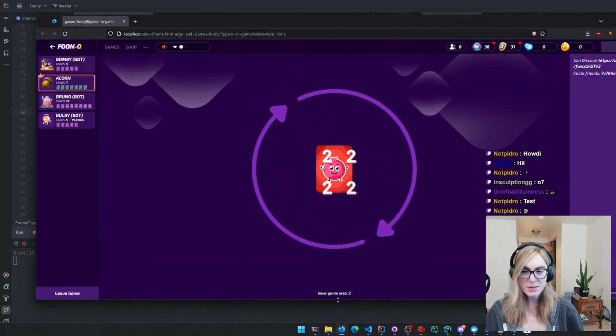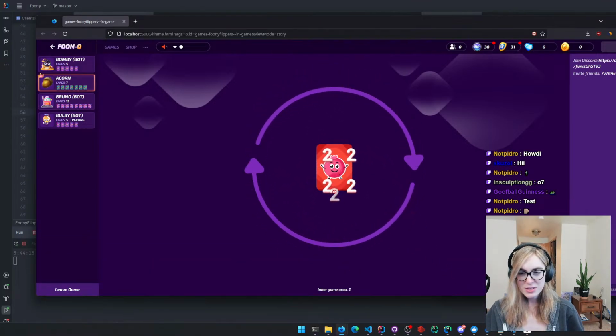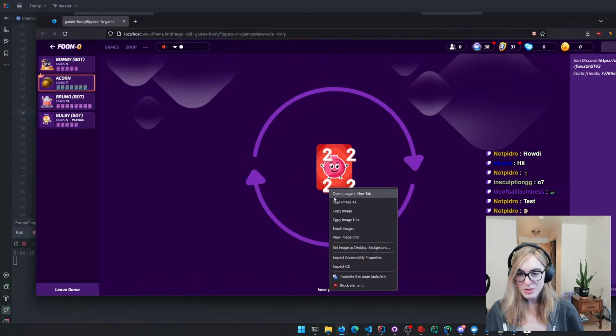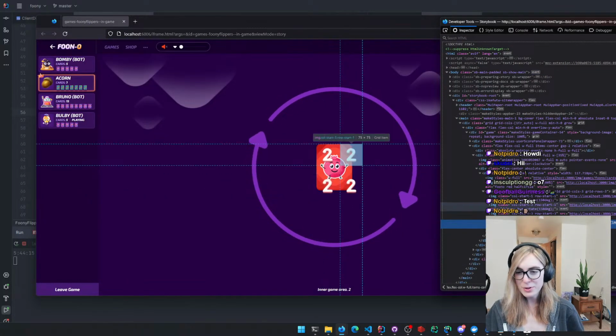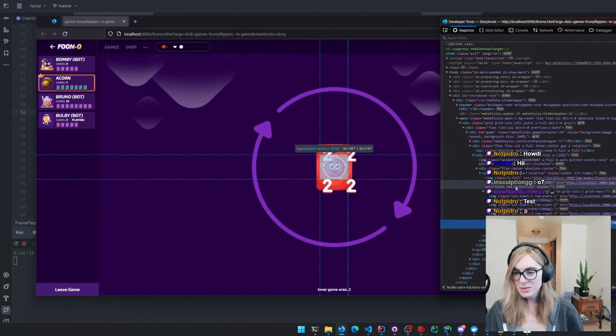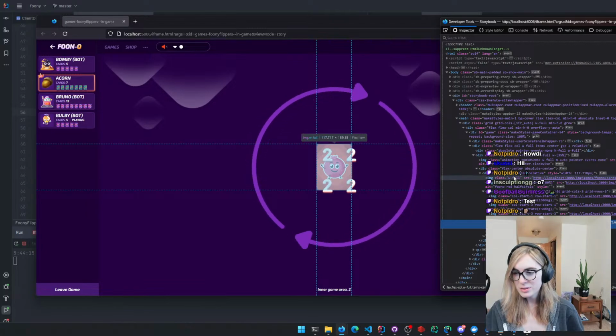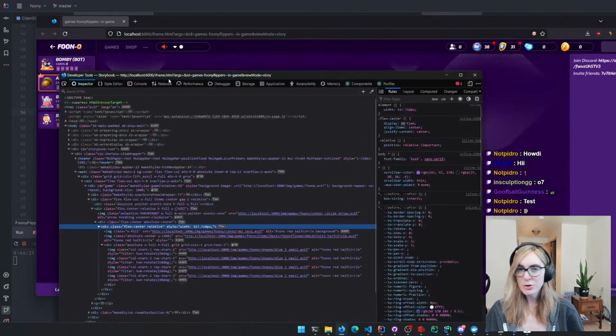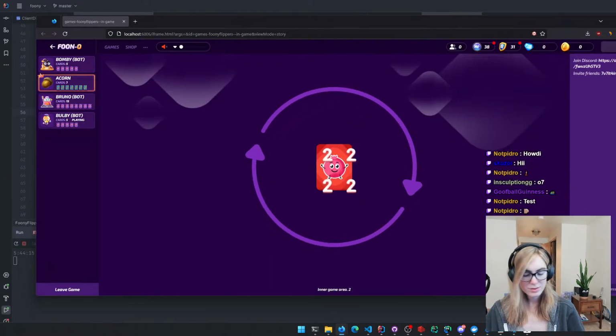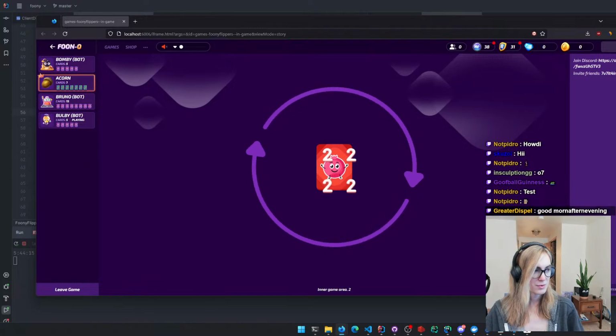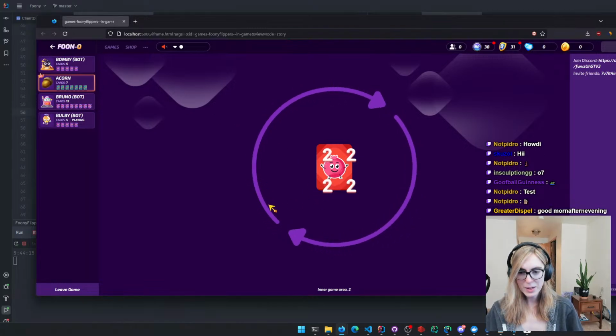I also made the card itself, which is a rather large part of this. One thing I need to do is make it so that the whole card, everything inside of the card, has no pointer events. Let's try that. There we go. And now there's no pointer events inside of it.